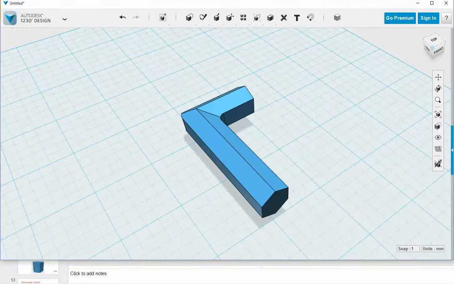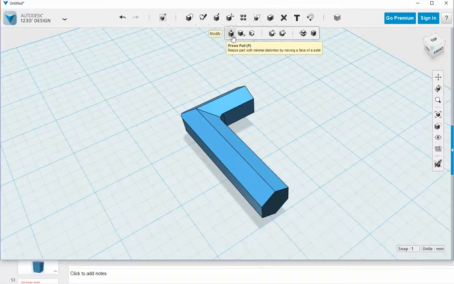So the modify menu has a whole bunch of different options. Obviously this is going to be all for three-dimensional objects. The first is going to be press and pull. And actually no, this is going to be the one I do have you do. The rest I'm just going to talk over.